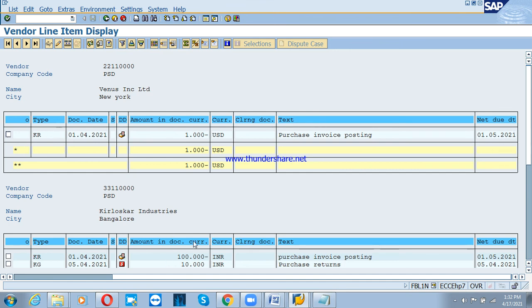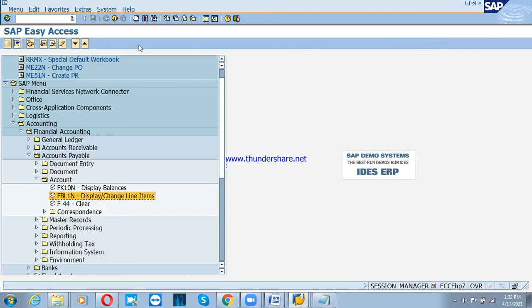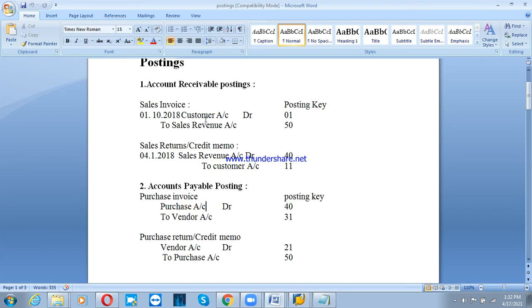So this is how we are going to maintain the vendor and purchase invoices. Okay, so we'll stop here today. Tomorrow we'll continue the class and we'll do some other transactions and other configuration.